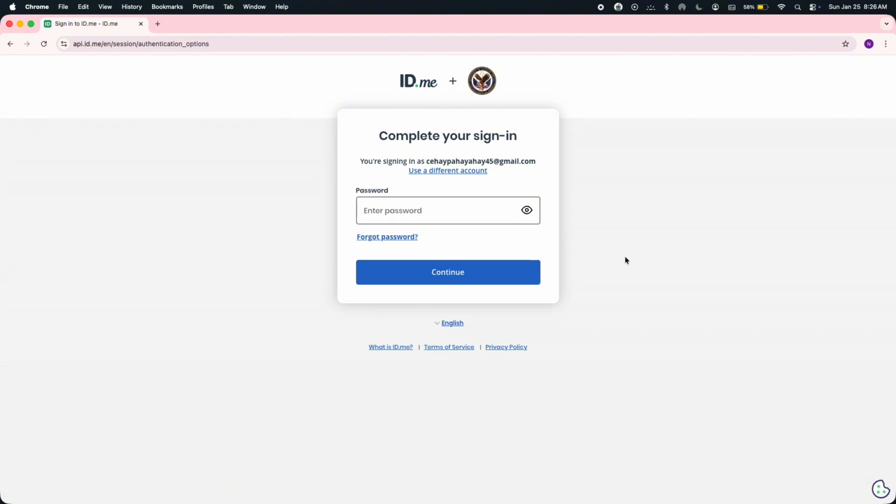And once you enter your details, it will send a 6-digit code to your email. So open your email, copy the code, then enter it on the screen.